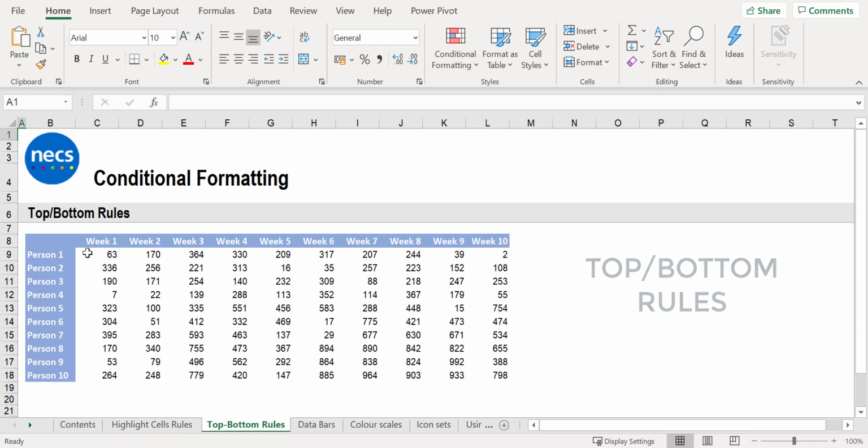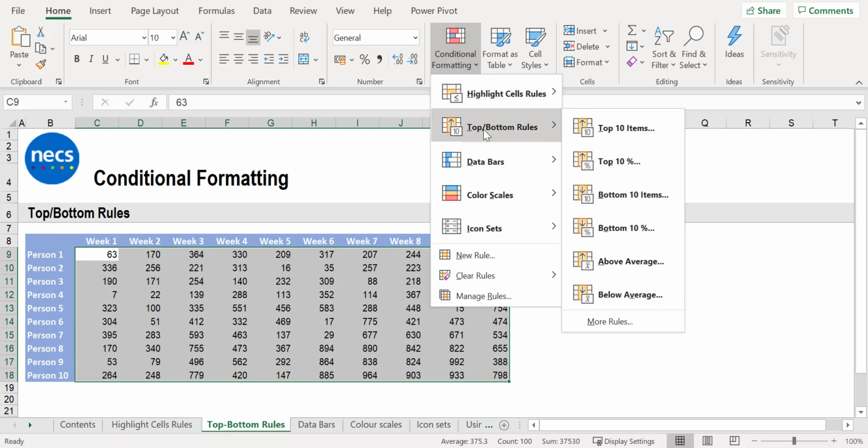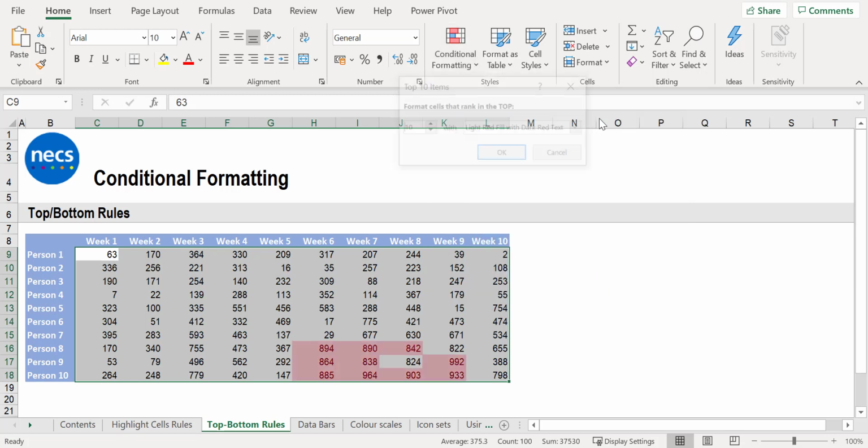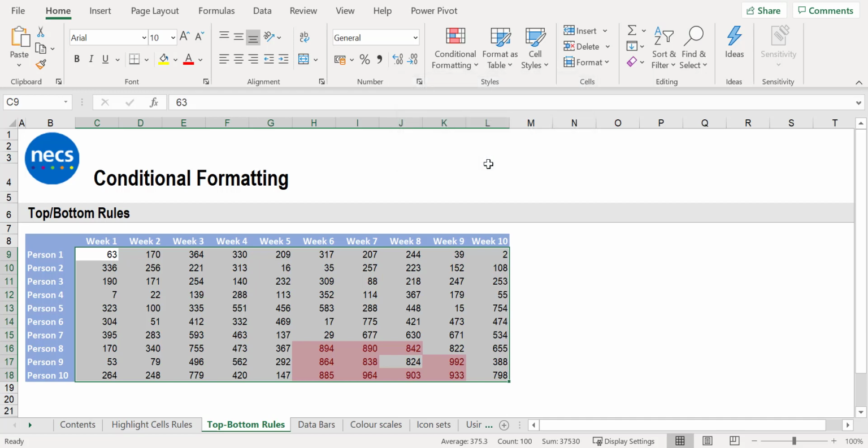Top-bottom rules. The data here is the same as before, but all rules have been removed. We require the largest 10 values to be highlighted. With the numeric values selected, use the preset rule of top-bottom rules and select the option of top 10 items. Within the dialog box, note that the value does not have to be explicitly 10, and this limit may be modified if required. We will ensure that the value is 10 and, leaving the formatting as light red fill with dark red text, confirm the conditional formatting by clicking OK.